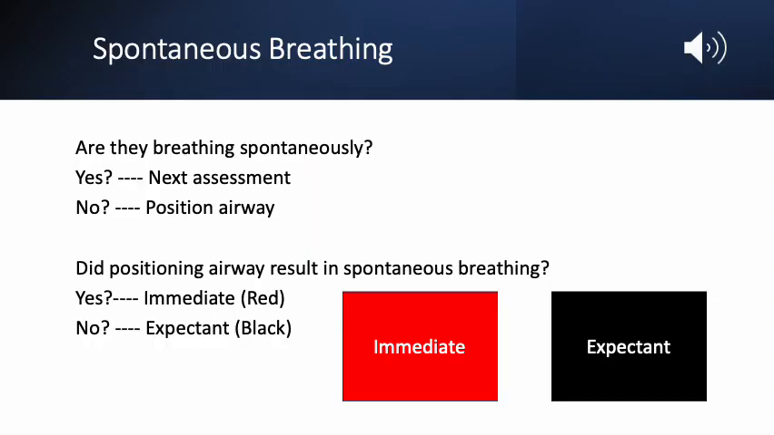Now that the patients that can walk have moved to a different location, you will be assessing all the patients left. The first assessment that you're going to do is to assess for spontaneous breathing. You just need to ask yourself, are they breathing spontaneously? If the answer is yes, you're just going to move on to the next assessment.